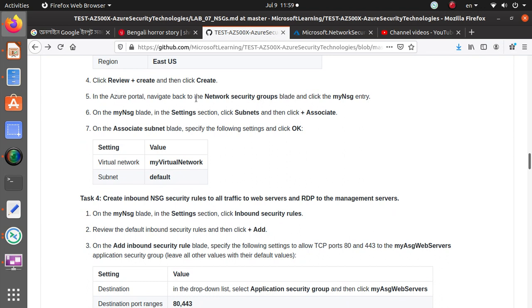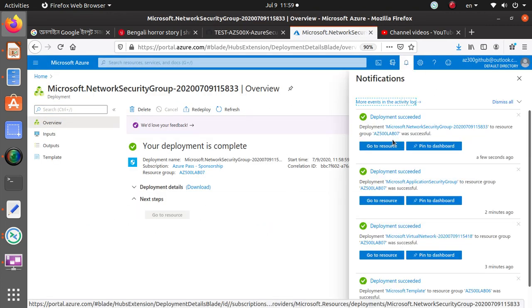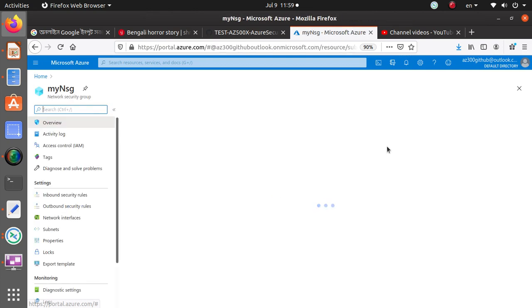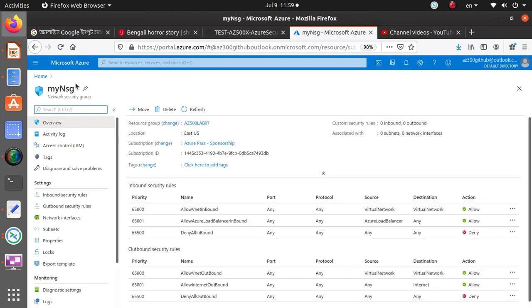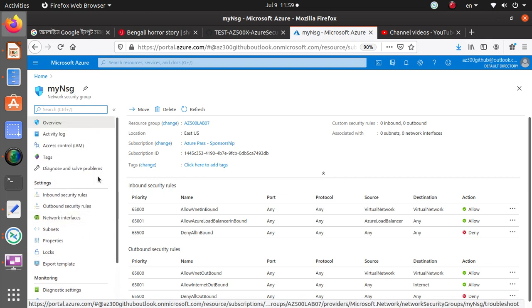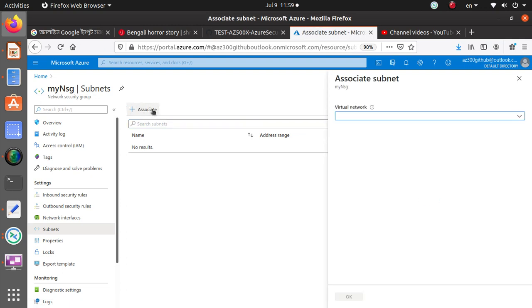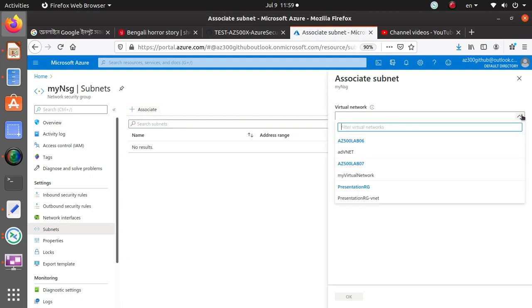Once this is done, we're gonna navigate back and click on this entry, and we're gonna click on the subnets, and it looks like we're gonna associate the default subnet to this particular network security group. So let's see. Look, it's done. So just click on go to resource to go to my NSG. This one has a lot more features as well. So the thing that we want to do is go to subnets, and if you go to subnets, you see this associate button. If you click on it, you can associate a lot of networks.